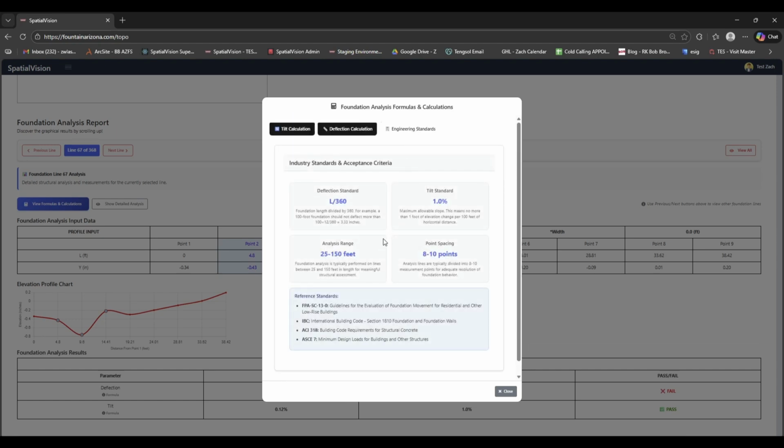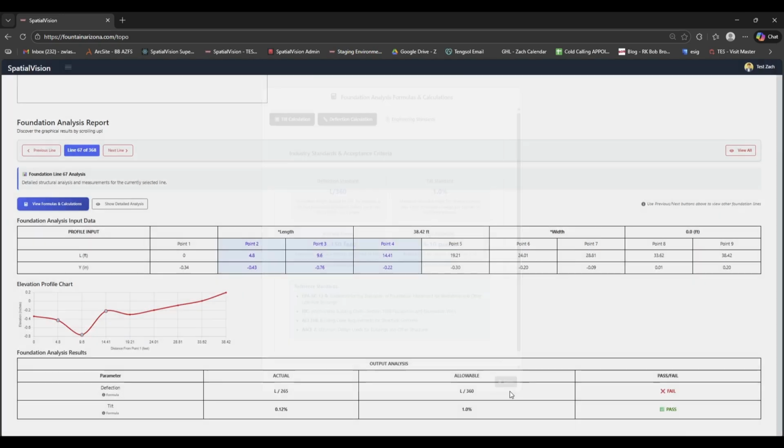And then for engineering standards, this is one of my favorite, most important pages for our clients. This tells you what reference standards we're using for our diagnostics, what our L over 360 is, tilt standard, data point spacing, our analysis range, all of that. So this is where you can get a little bit more of the nitty gritty on the actual standards that we're using for our diagnostic calculations.